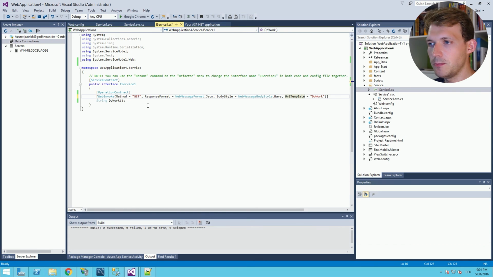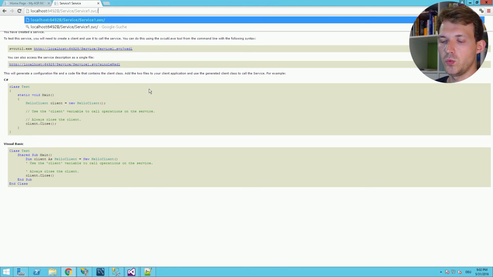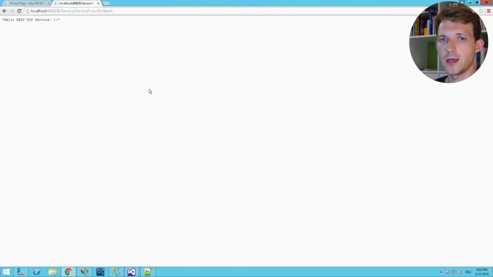Okay, and then the URI template, just the link how to call the method. The URI for the doWork method in this case is doWork. You can call it whatever you want to, but in my opinion it makes sense to call the URI the same as your method. Okay, that's it. Build it again. Succeeded. Again, we just call the web application. And now for the first test, we will just add the method doWork, and it works. Hello REST WCF Service.